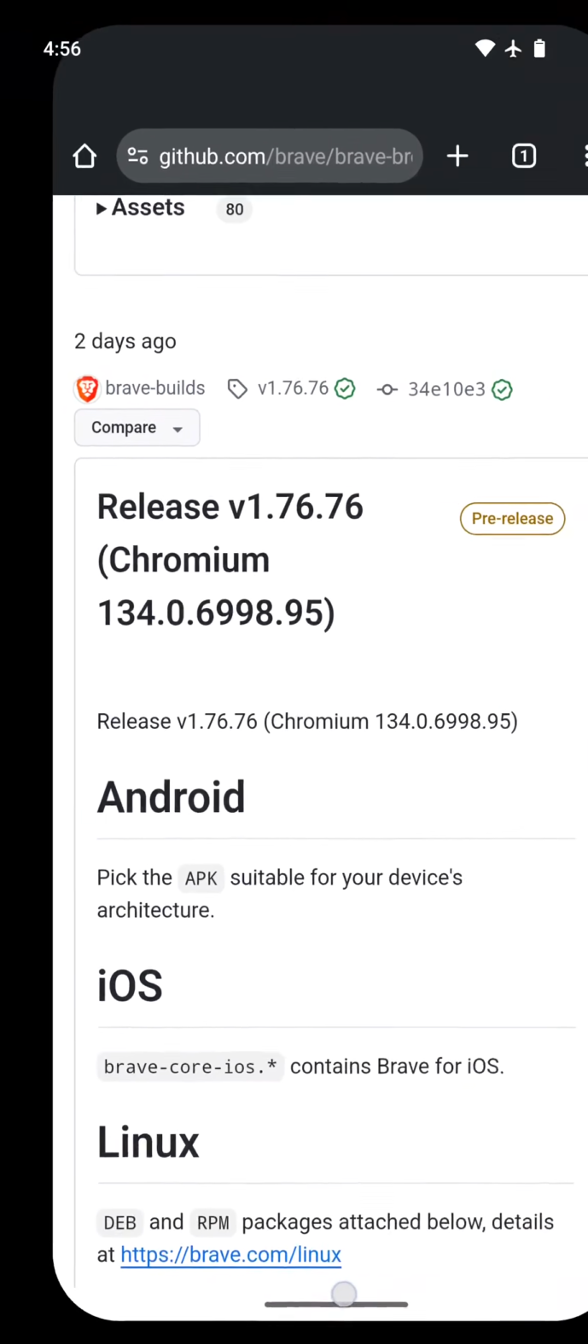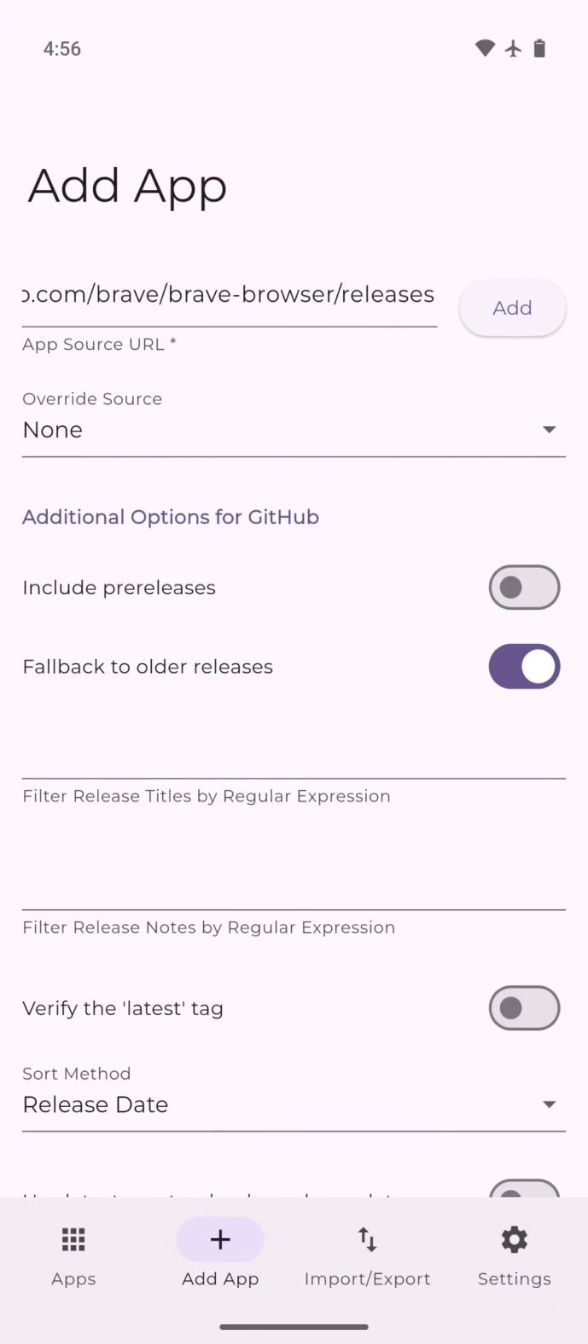Well, the first thing we need to do is tell Obtainium to include pre-releases. Don't ignore the releases that have the little yellow label. So that's what that toggle is for.